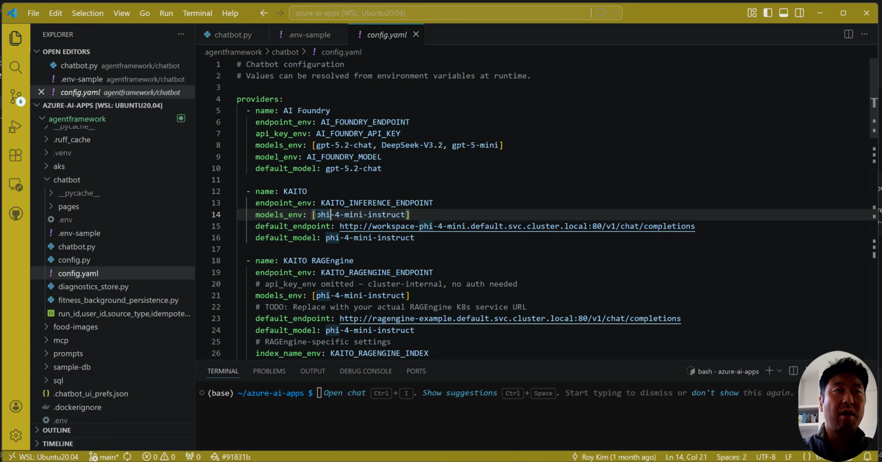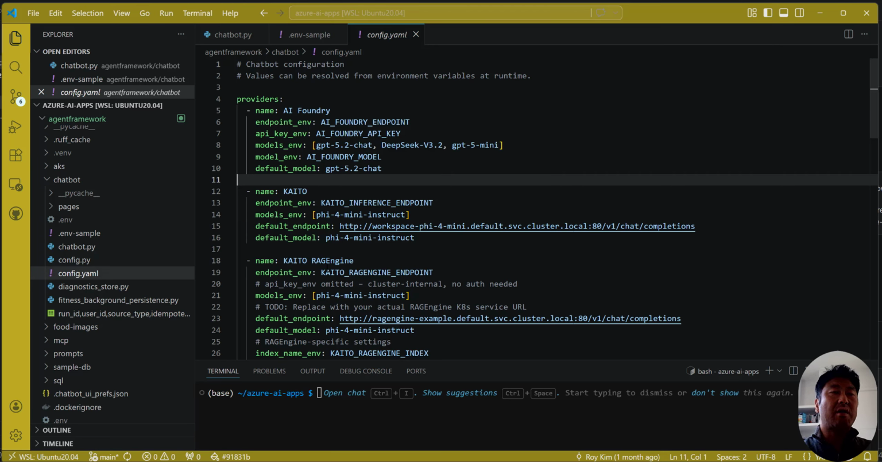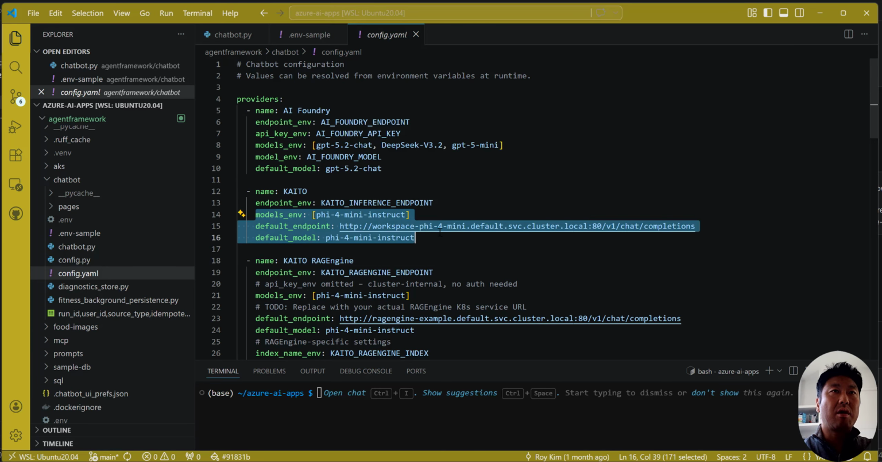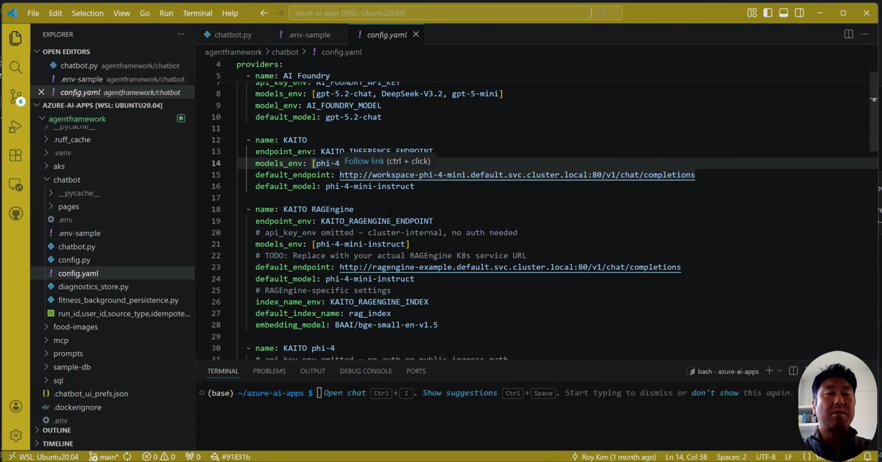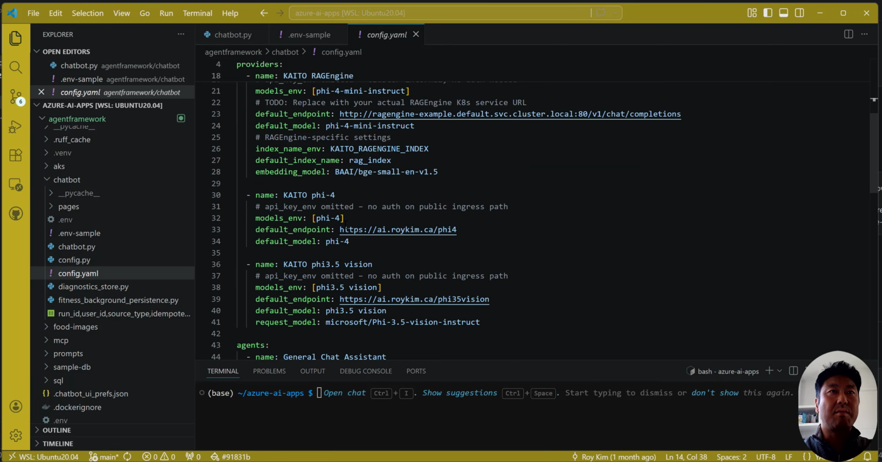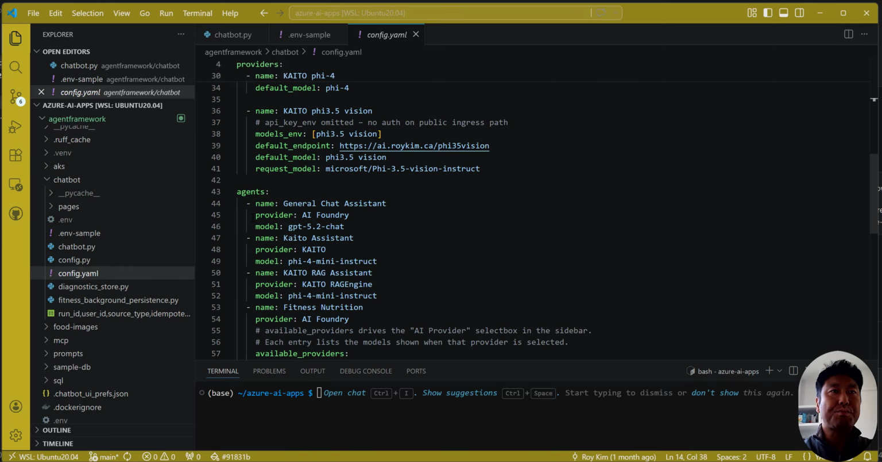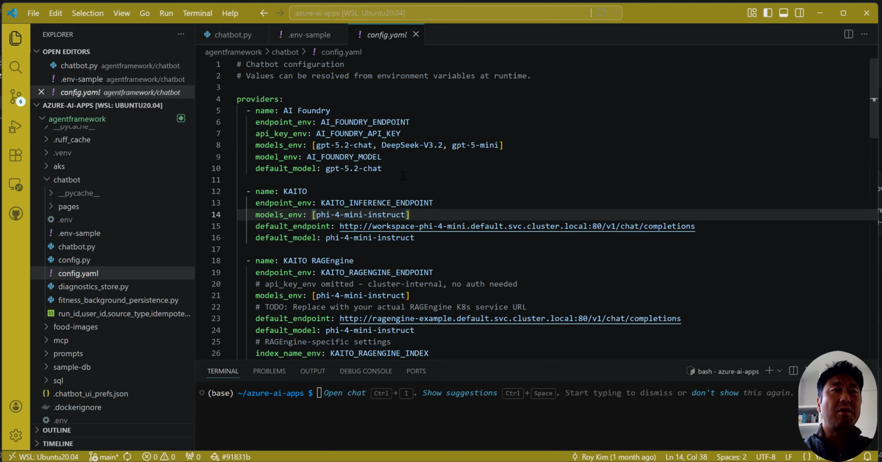I only have 5.4 Mini in this demo, but I tried Meta's Falcon 7B. I've tried the Phi 3.5 vision model. You can put multiple models here, and I plan to continue to make it extensible. So that's something to look into if you want to play around with this code.